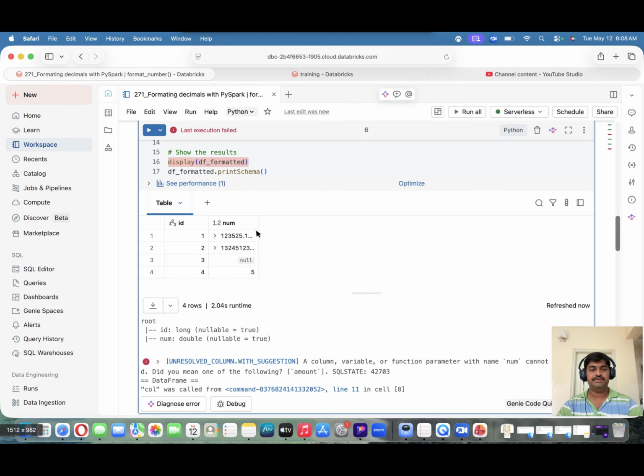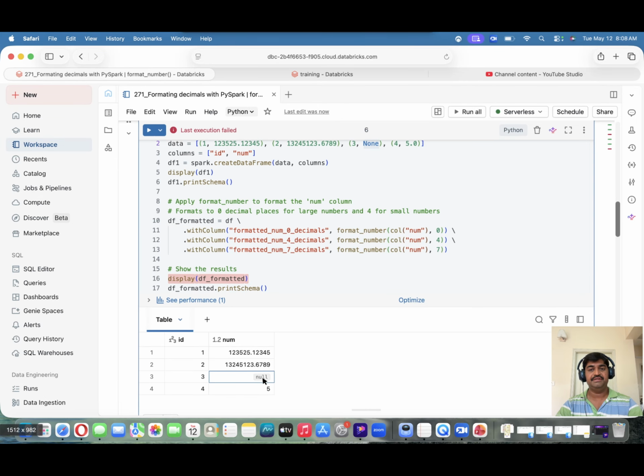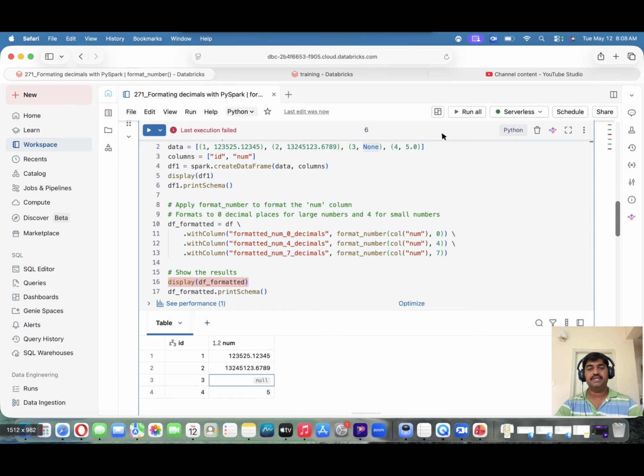If you see the output, my column is num and it is detected as double data type. And see the values we are getting. Since I mentioned None here, I'm getting null. And 5.0, it is reading as 5.